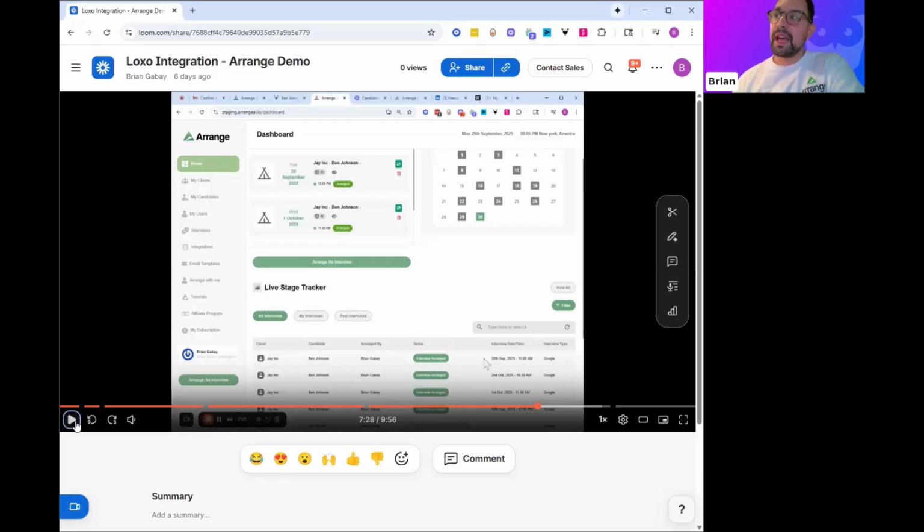And of course, as I showcased earlier, everything bounces back to Loxo. It's all tagged, all the information is there. So think about how much time we're saving here, and how it's elevating everyone's experience involved.